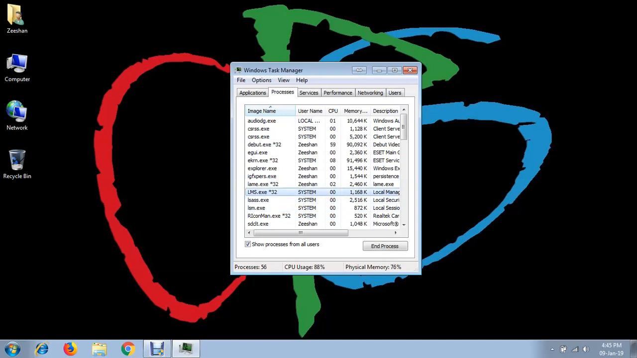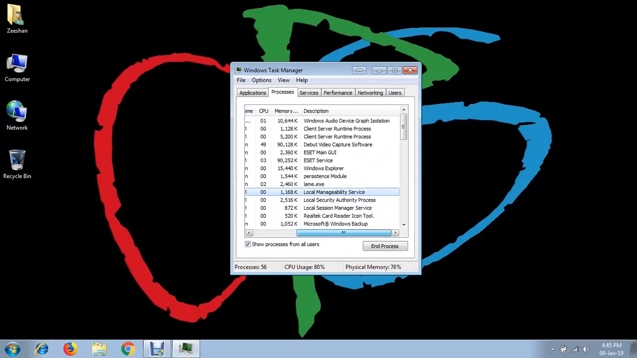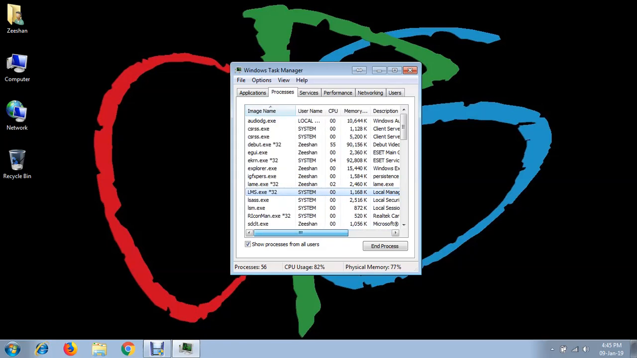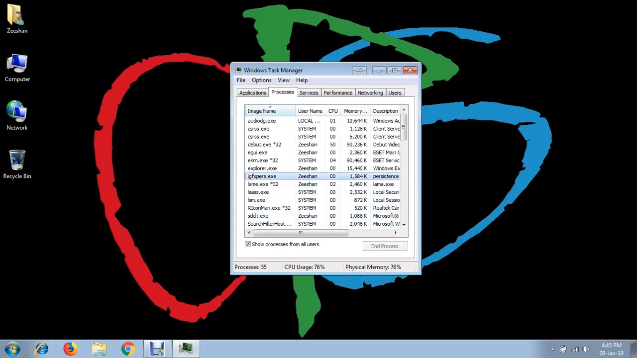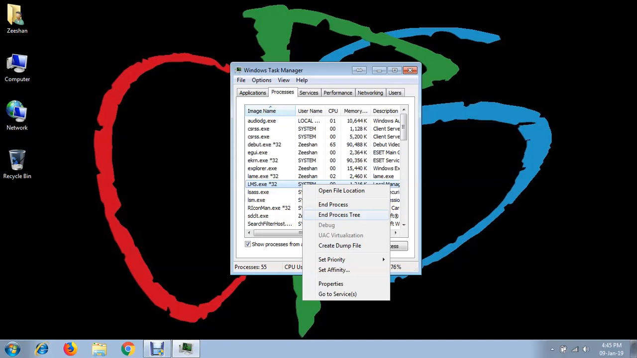This is a file which executes after every 15 seconds. Local manageable services: when you close it, after 15 seconds it will execute itself again. I'm not going to close this file because it is connected with my software, which is recording all the desktop information.